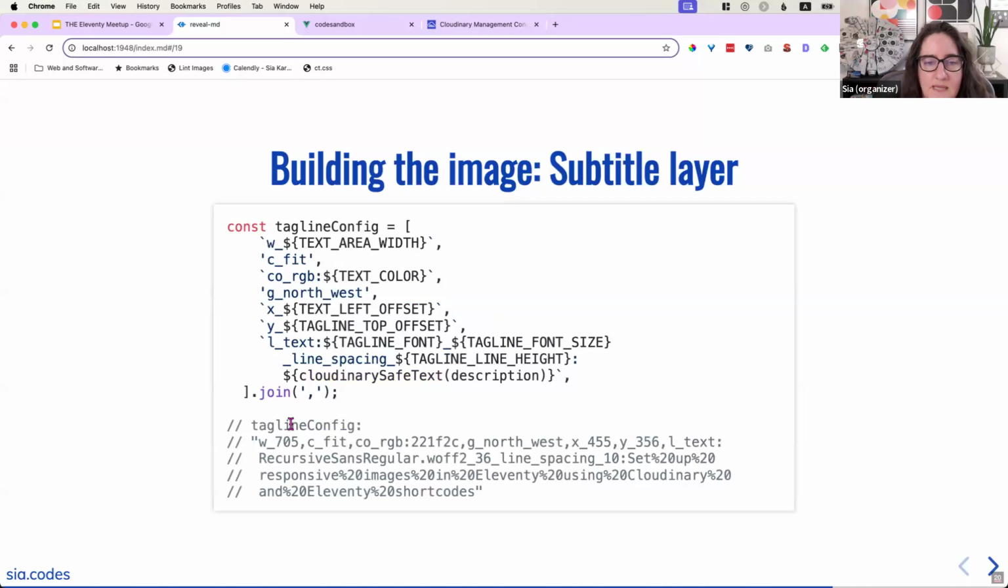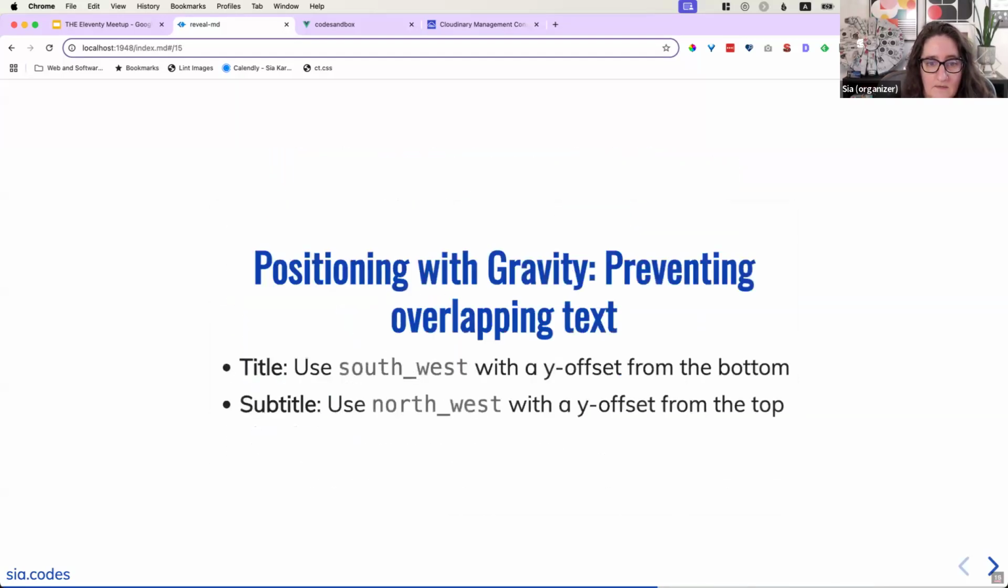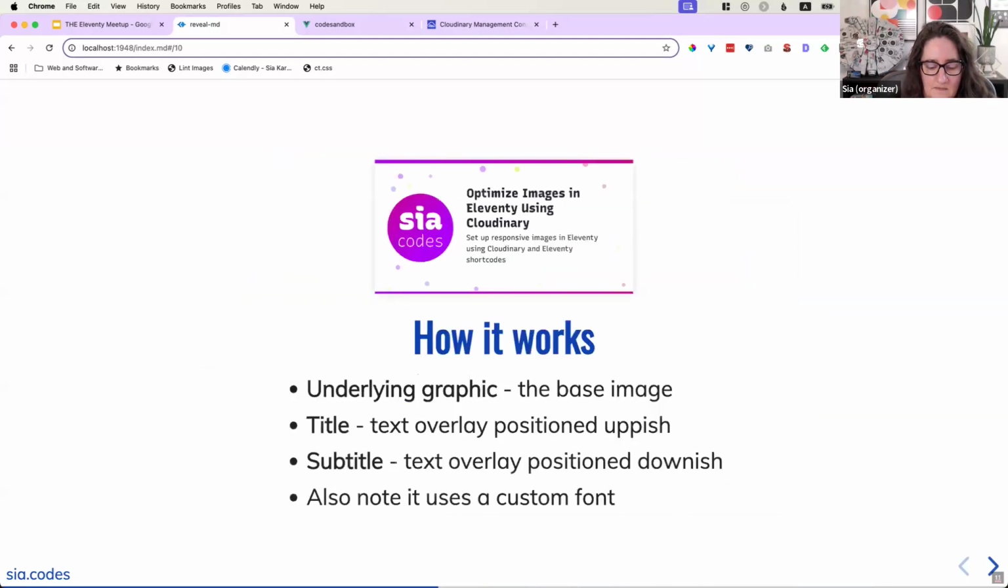All right. So the subtitle layer is very similar, but remember we switched our gravity to northwest, and yeah, and that's it. And you know, here's the output of that. So we put it all together. Here's my base URL. You can see I have a cloud name, so that's whatever it was on the original one. I forgot.